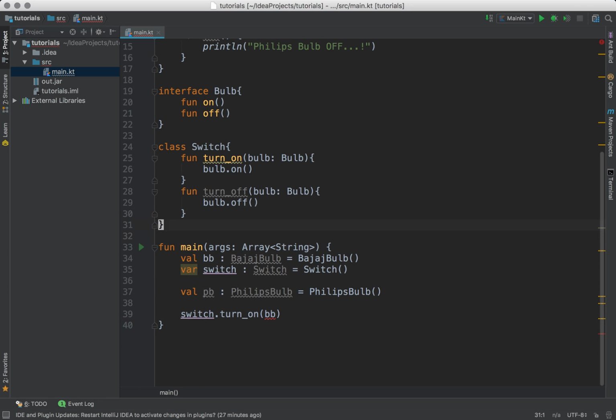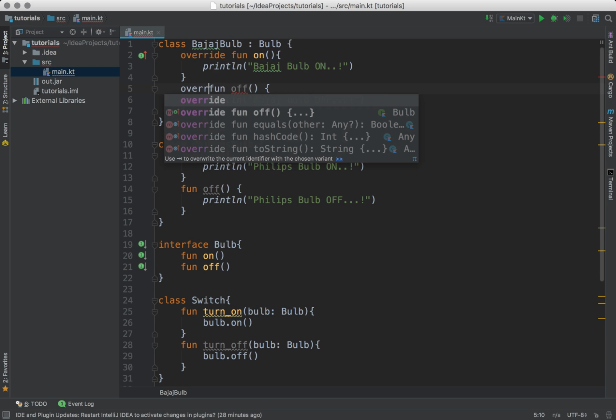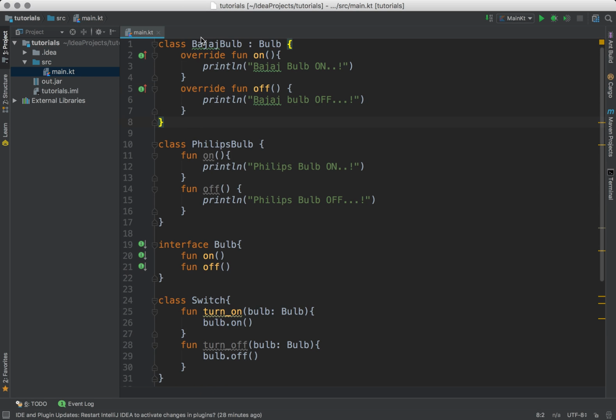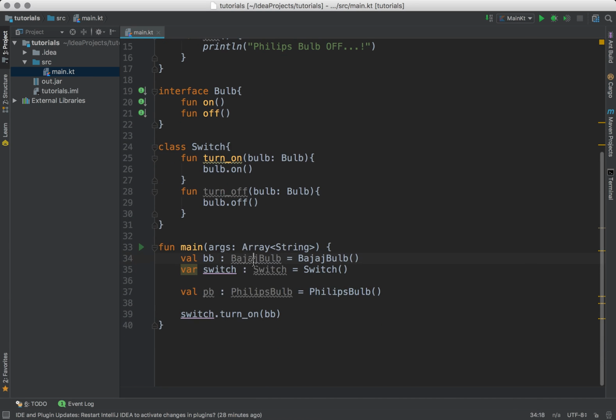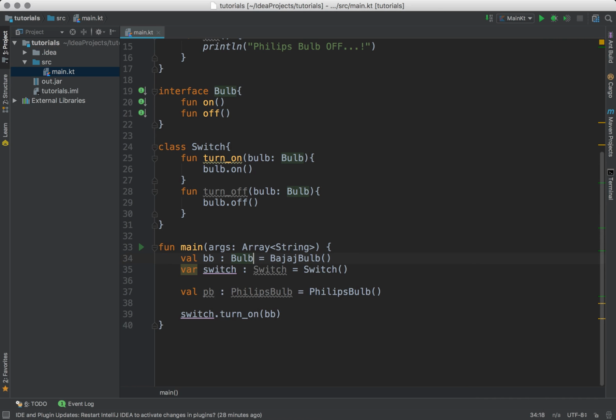Okay, now we'll go to here. Now Bajaj bulb is still not compatible. Why? Because we need to make it a bulb. So to make it a bulb, we need to implement this interface. Okay, and to implement, we need to override. That's it. So now our Bajaj bulb is a kind of bulb that our switch supports. So it should turn on. Now if you see, instead of Bajaj bulb, you can actually give a type of bulb. Why? Because it's a bulb, we actually made it to be X. I told you, right, in the previous definition, this is the X.